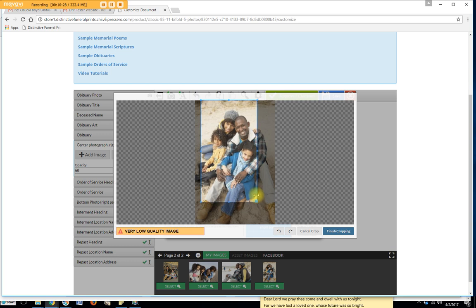I would prefer to get in a little closer, not have as much of the sand showing over her head. Sometimes those things aren't as important as it is to focus in on the person themselves. Backgrounds sometimes aren't that important. We'll finish cropping.